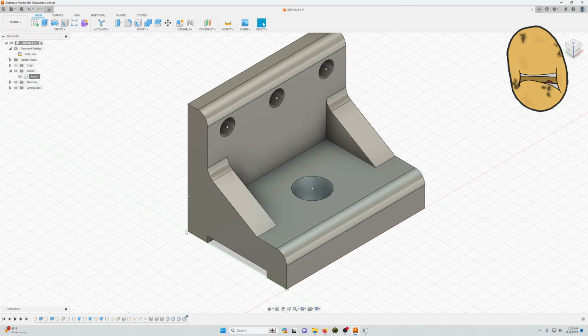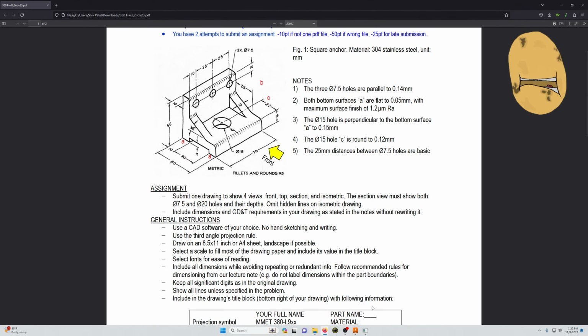So everything is in millimeters. What is this? I don't know. Okay. We've ensured that it's in millimeters. We've ensured that the material is stainless steel. The 3 7.5 holes are parallel to 0.4. Okay, so these are just the parameters of the GD and T requirements for the assignment. So we can worry about that.